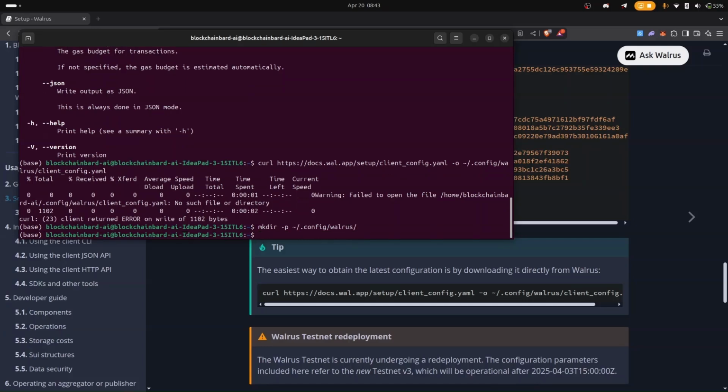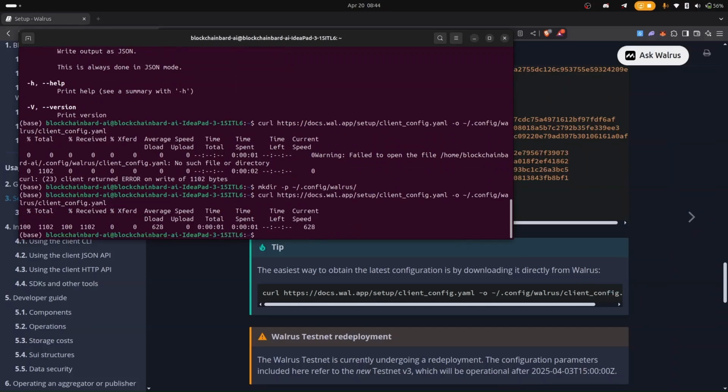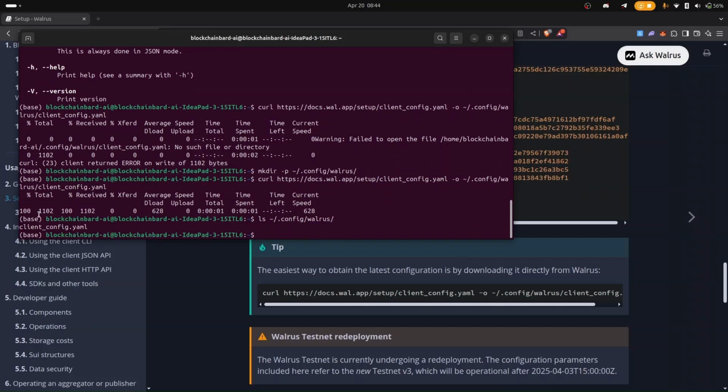So after I run this command, I can go ahead again and paste. I can go back here, copy this command, and come back here to paste it. Then this time it should work. So we've successfully set up our Walrus configuration. If I come here again and run these commands, we have the client config here. So we've actually configured Walrus.